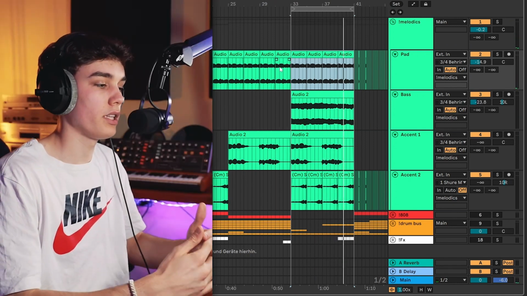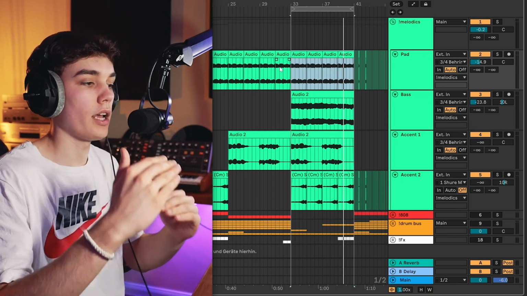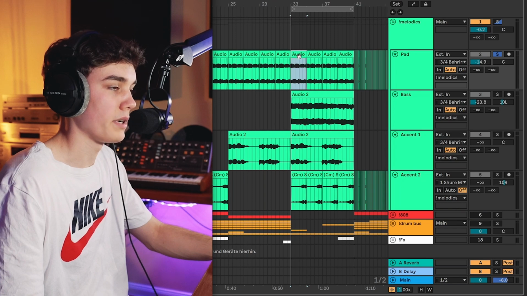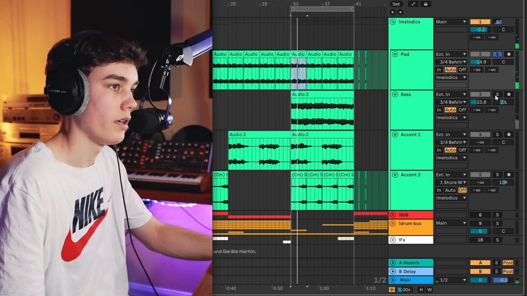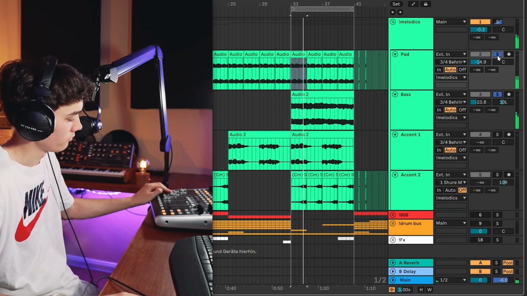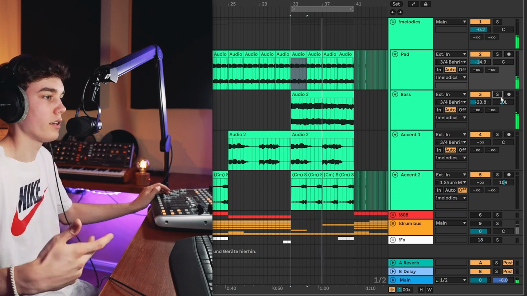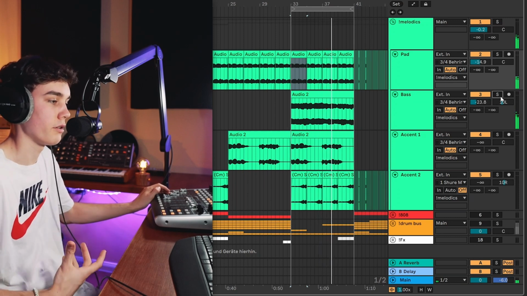Right here, it's not really important how loud the sound is in general. It's really about setting the relative level. So if the pad sits somewhere right here, the bass shouldn't be louder than this. And this is really something that you just got to develop with your ear on how things sound.